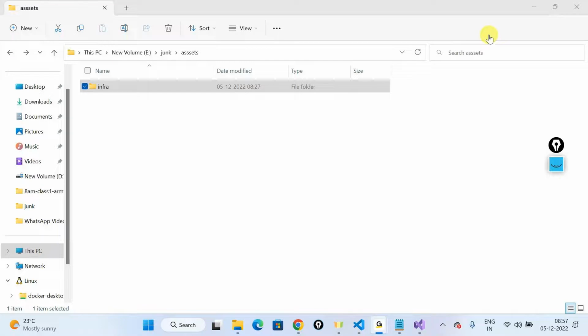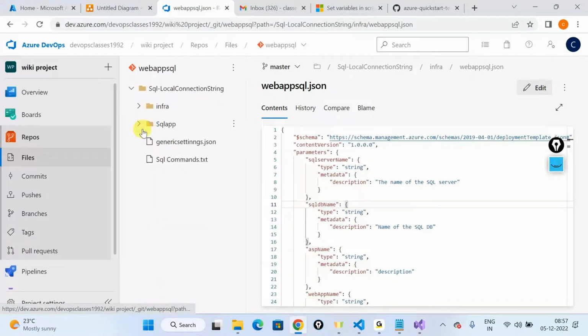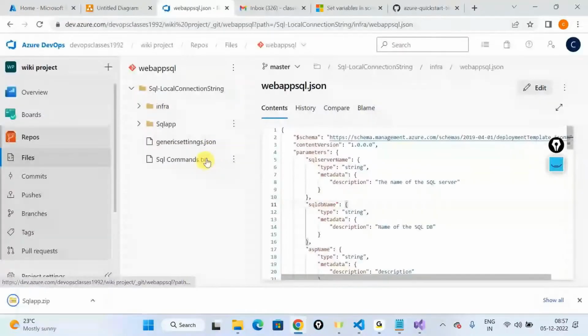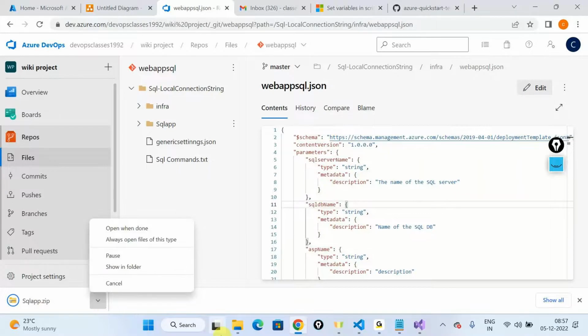So I have my code. Okay, so I have all my code placed in one place. I have my SQL application. I have the SQL commands as well. So what I'll do, I'll just download my code out here. I am not writing this code, I'm just downloading it and making it available so that I can start working with this. I'll just open this out. Fine. Let it get downloaded.